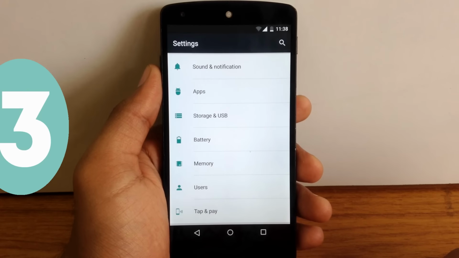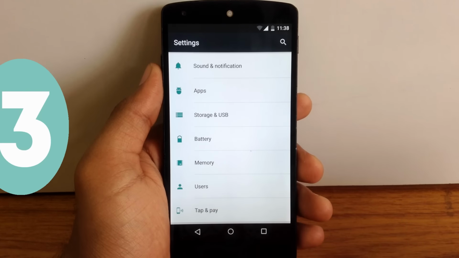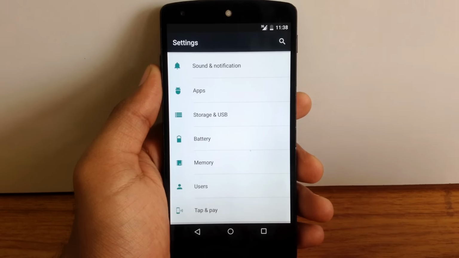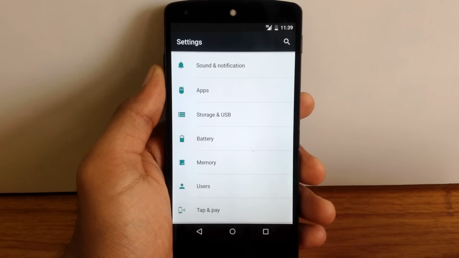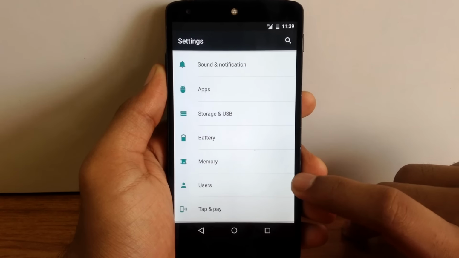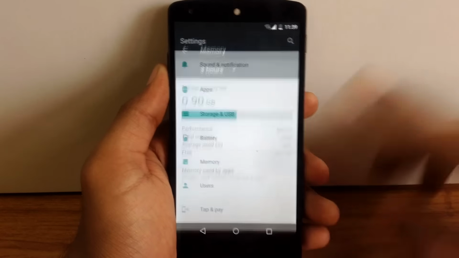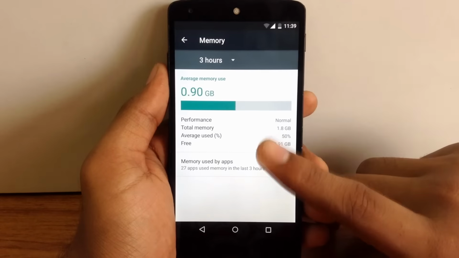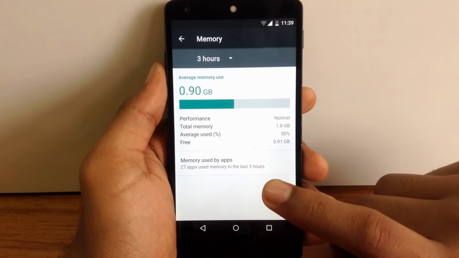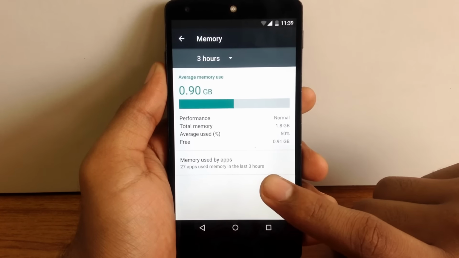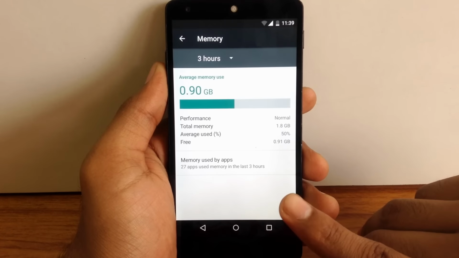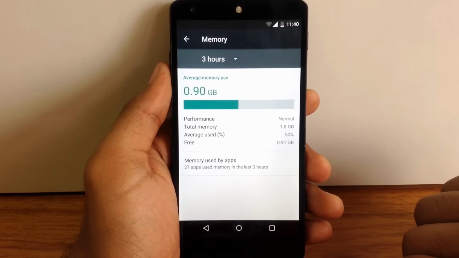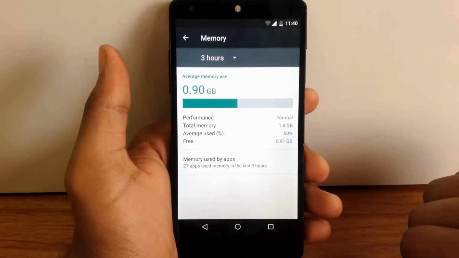Now the third feature or improvement is, now you don't have to go to the apps menu for accessing the RAM management menu. In this preview, they have provided a separate tab called memory in the settings menu. So you can access your RAM management option in the memory tab. This is the revamped look of the RAM management menu. As you can see, it will show you the performance of your device, then the total RAM available on this device, then the average percentage of RAM used by the device, and the free RAM available on this device. So this new look gives you the perfect idea of the RAM usage.